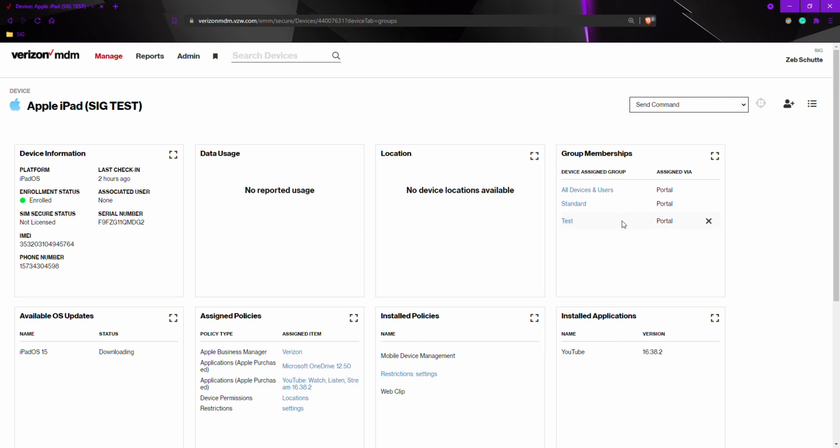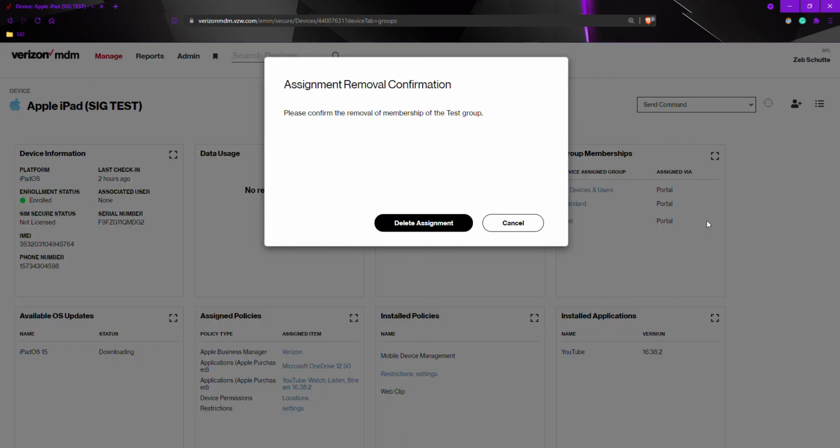To remove said group, all we have to do is put our cursor onto it, select the little X, and delete the assignment.